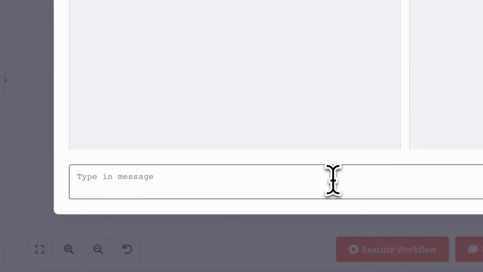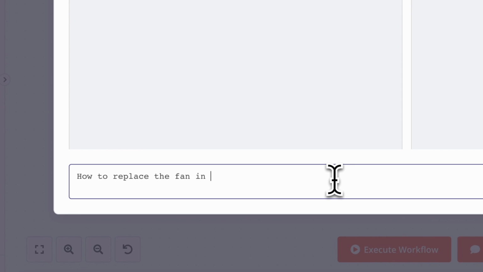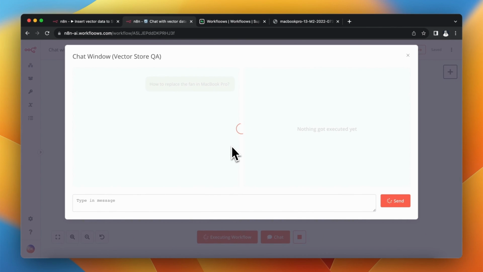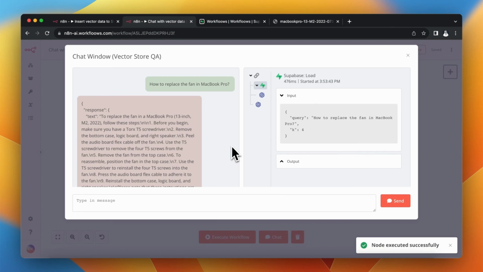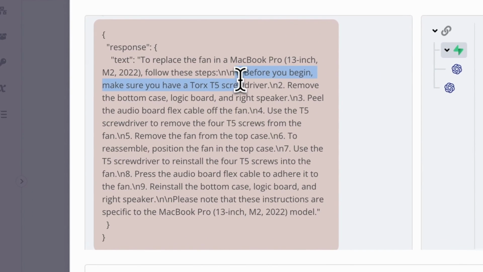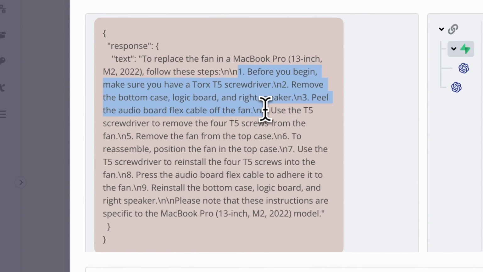I will ask the example question, how to replace the fan in MacBook Pro. Then I will click send and after a few seconds, I should receive a response that is totally based on the information from the PDF. If we have a look at the response, we should see that our bot fully understood our question and we received the full procedure of replacing the fan in MacBook Pro.